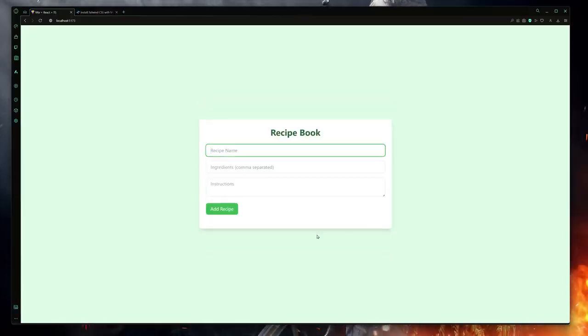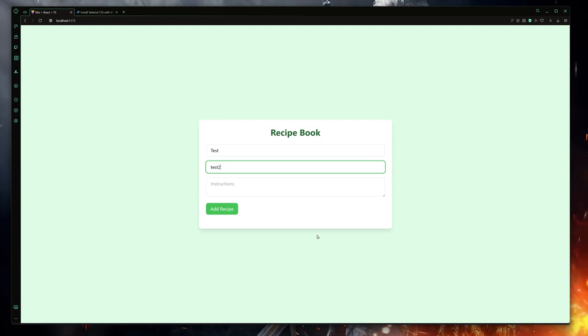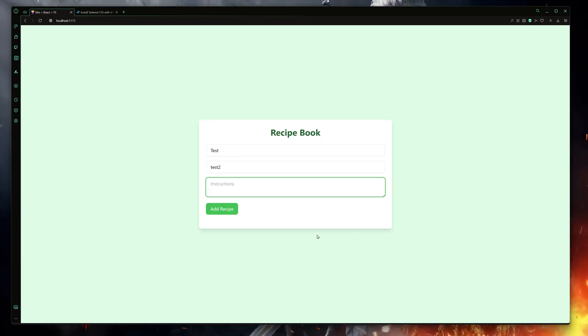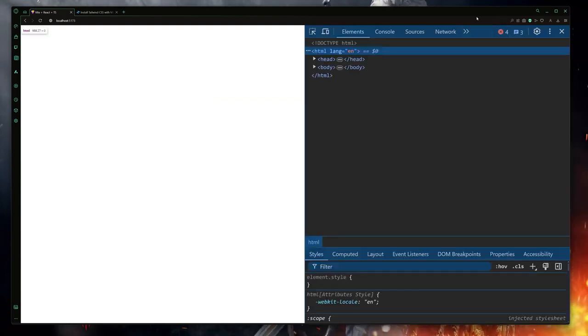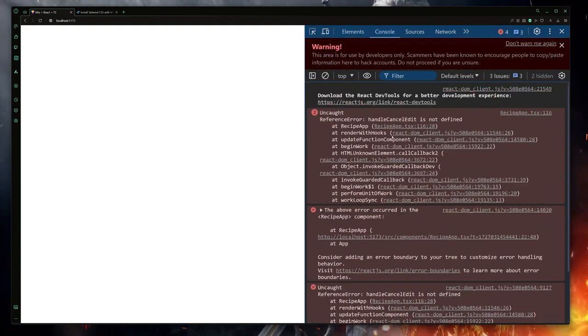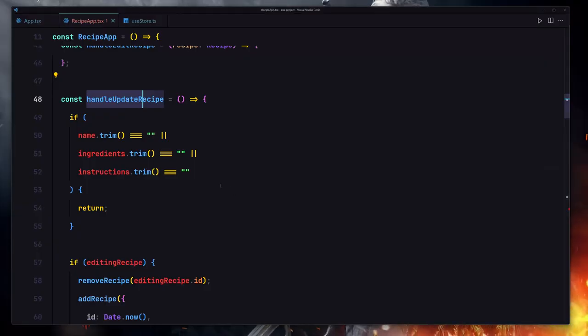Let's just test this out. So I'll just write test, and then test2, and then testing. Now if I click on this add, now I can click on the edit, still getting an error. And I know why we are getting this error. That's because we also have to create this handleCancelEdit component or a function.